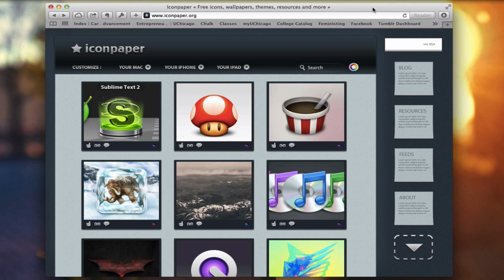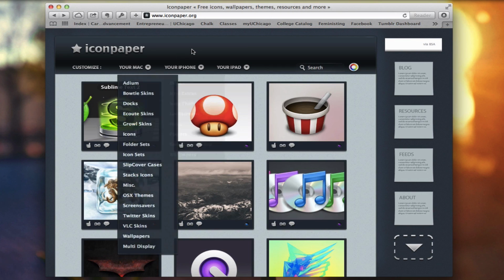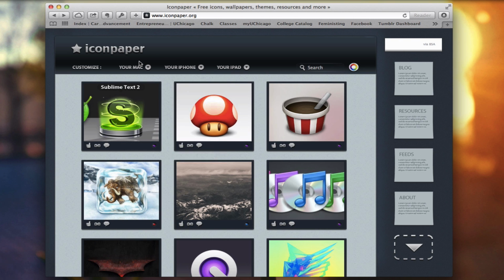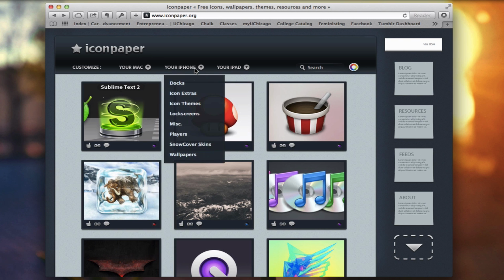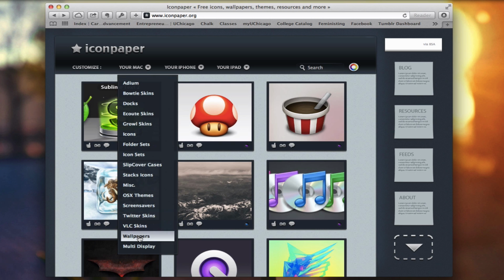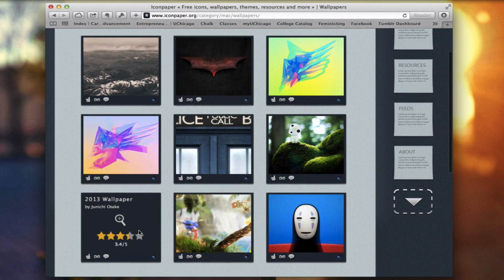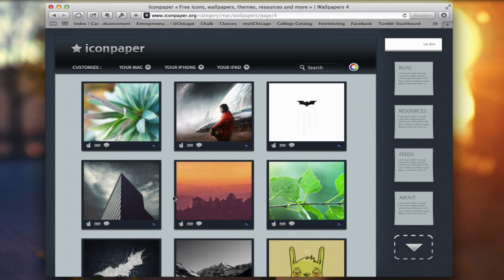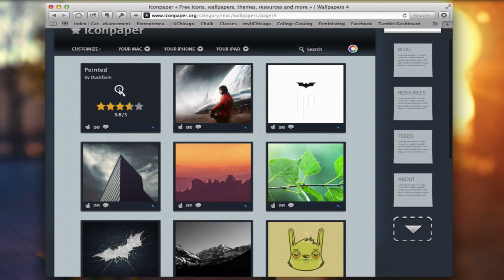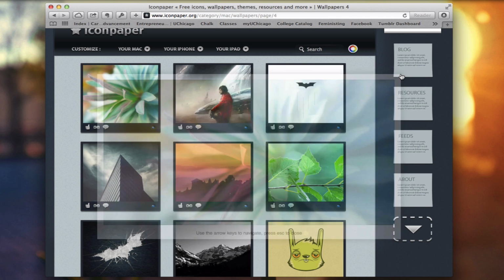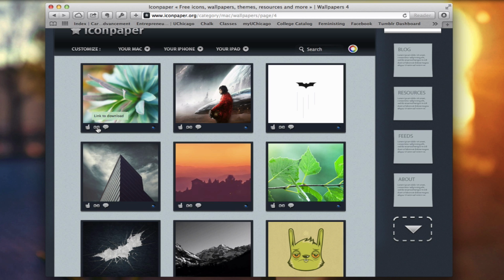I used to be obsessed with this website. It's iconpaper.org. I'm not even sure if it still gets updated. Nevertheless, there's hundreds of pages of wallpapers here. So just go to whichever device you're looking for and then click on wallpapers, and there's pages and pages of them. For example, we can look at this one here, and it's a nice picture of a flower, and if you like it, you can click on the little paperclip icon.